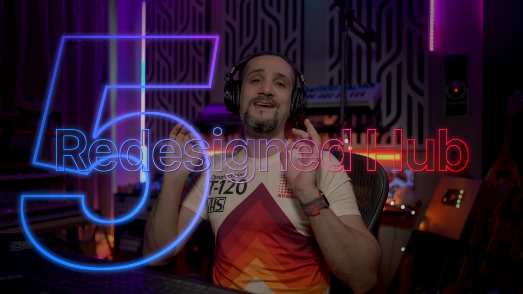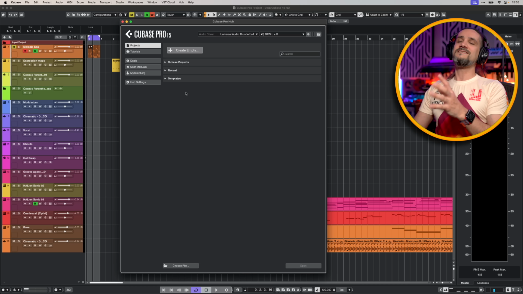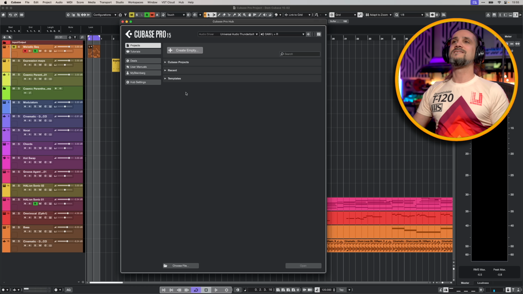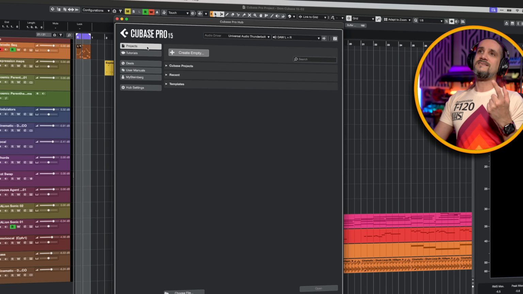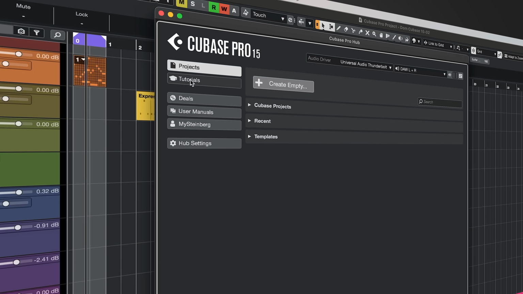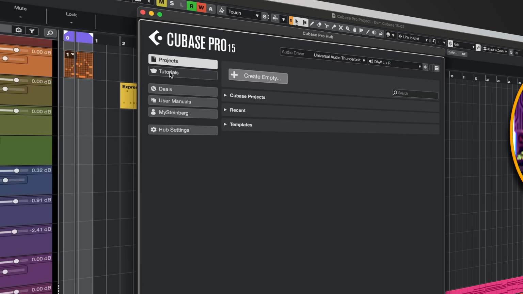Let's move to number 5, and in number 5 we have the new hub redesign in Cubase. And here we go. This is the new hub, and as you can see, it has received a new facelift. In my opinion, it's way more functional right now. It's way easier to use. To begin with, we can see our projects, tutorials. Sometimes you might find some of my videos right there.